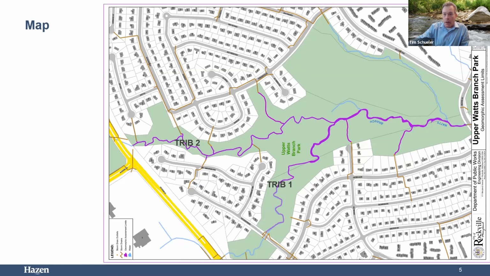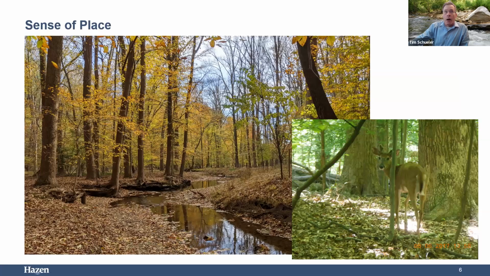Another map. The purple represents the limits of the geofluvial survey work we completed. CPJ had previously surveyed this subject tributary here, so you can see our knowledge of the site was pretty extensive. Just want to give you a sense of place.